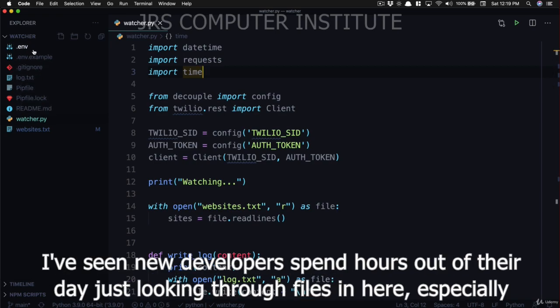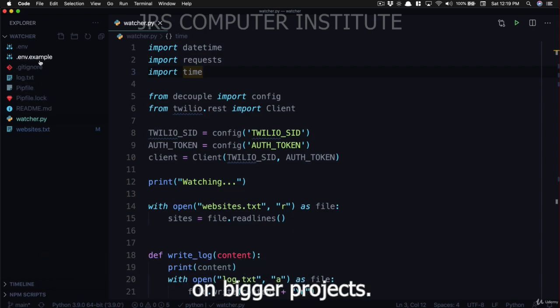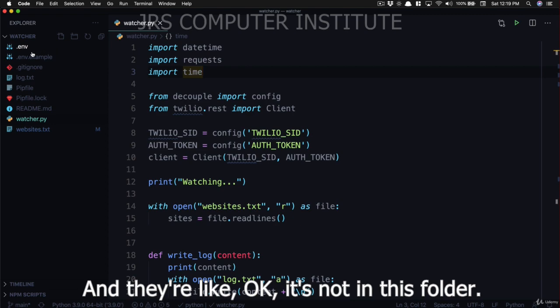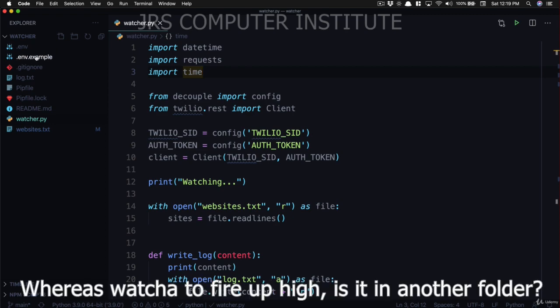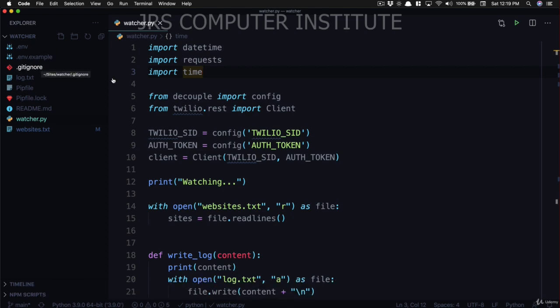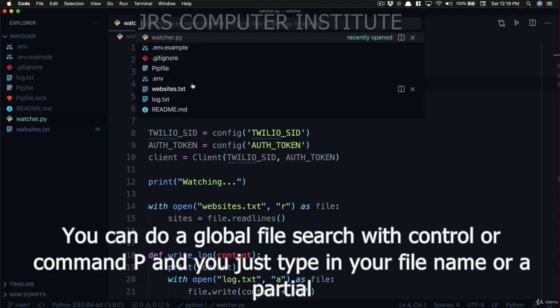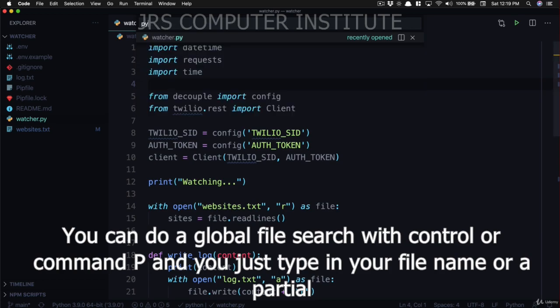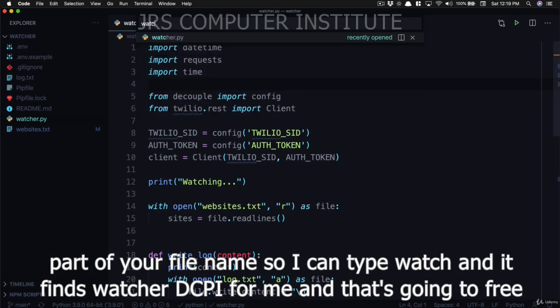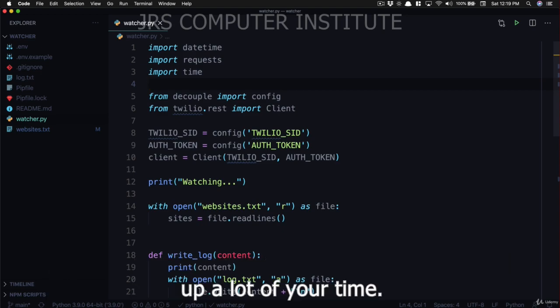I've seen new developers spend hours out of their day just looking through files in here, especially on bigger projects. And they're like, okay, it's not in this folder. Where's watcher.py? Is it in another folder? No, it's not in there. Where is it? There's an easier way to do it. You can do a global file search with Control or Command P, and you just type in your file name or a partial part of your file name. So I could type watch, and it finds watcher.py for me. And that's going to free up a lot of your time.